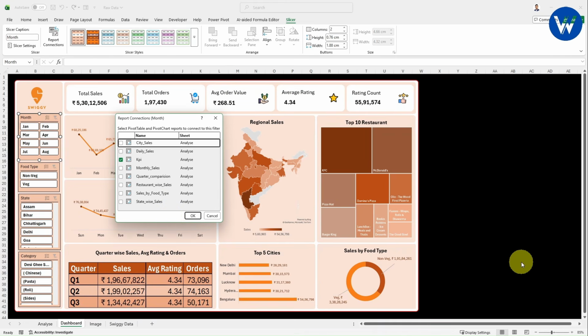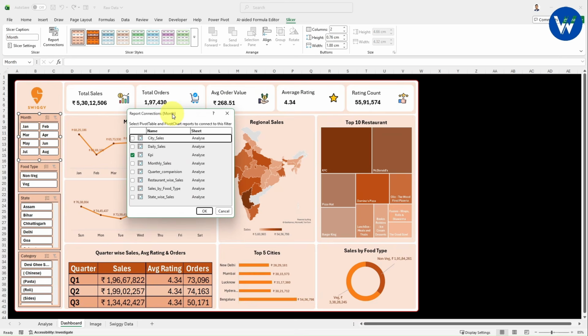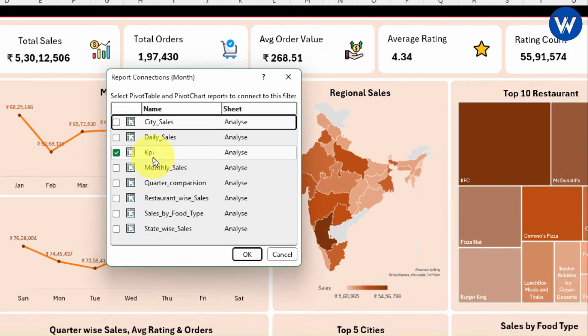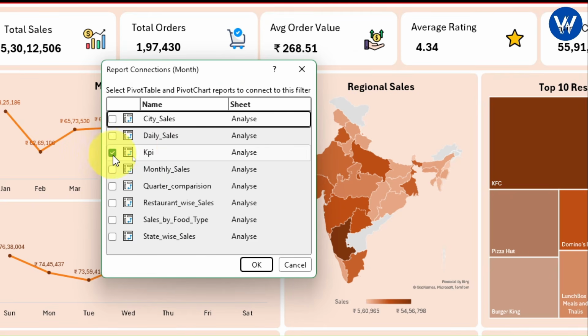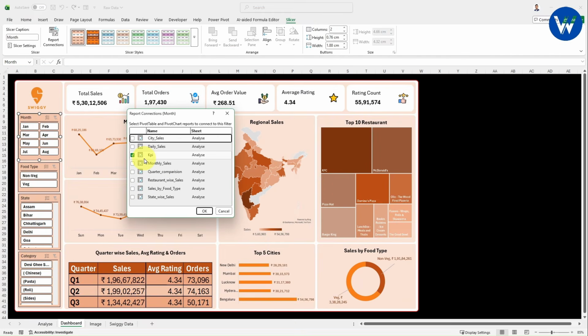If you guys notice carefully, this is the reason I told you to change the table name. So now you can see this is the city sales table, this is the daily sales, this is the KPI, monthly sales. In the same way you can see the remaining pivot tables. That is why I told you to change the pivot table name. This is very important. Now if you notice carefully, this slicer will work only on the KPI pivot table, right? So the KPI is checked. So basically this slicer will work only on the KPI.